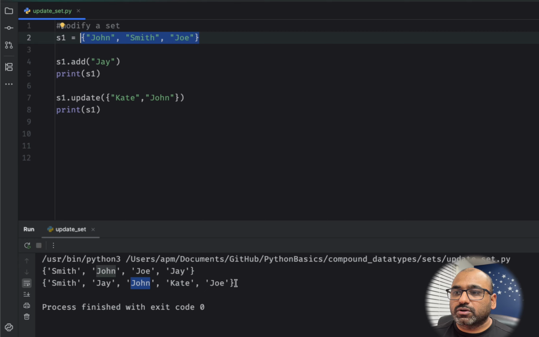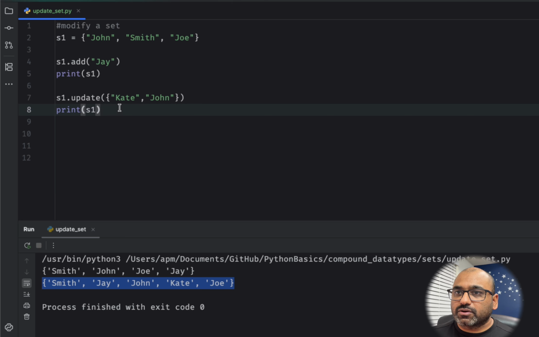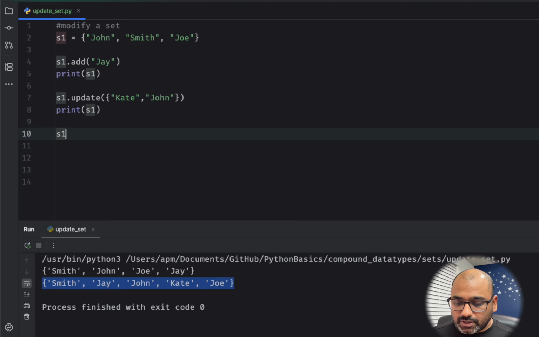Updating a set also means to reduce the set, like if you want to reduce the size of the set, if you want to remove some element. As we saw earlier, you can't access any element using the index, right? So there is no indexing maintained in a set. So how can you remove an element? There is an inbuilt function called remove.